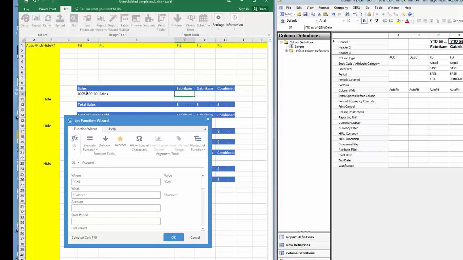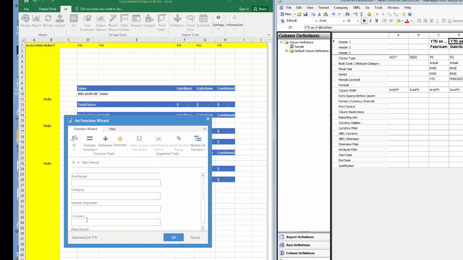I'll need to select or point to the account number that this amount will represent. I'll point to the column with the account number in it, using the F4 key to make the column absolute, or always column D. Just as we did in Management Reporter, we must define the periods that this amount represents.